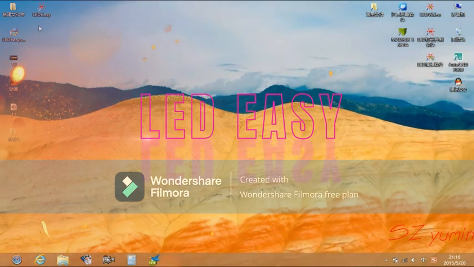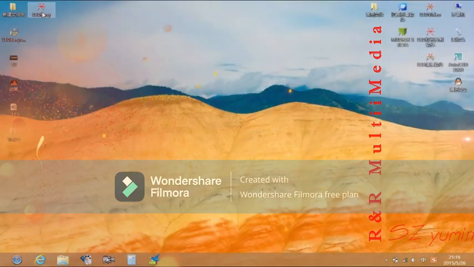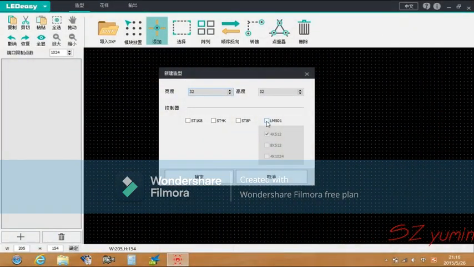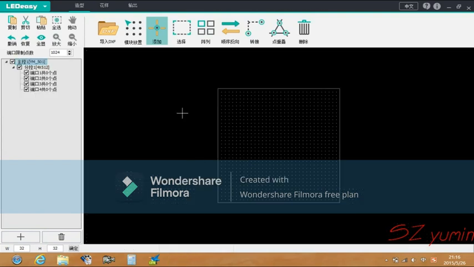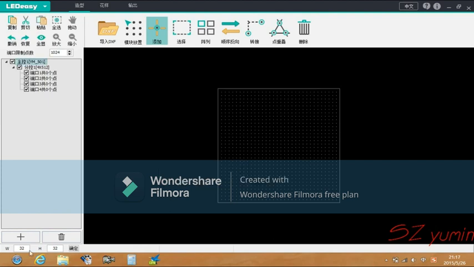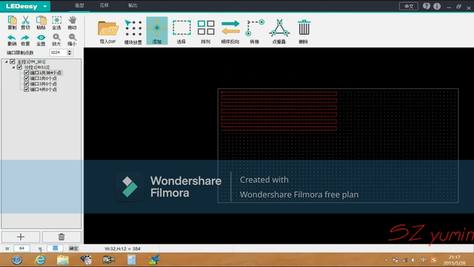Now let me tell you some detailed features of this software. Select the controller first. When you create a new one, it doesn't matter what width and height you choose, because you can modify it in the software. For example, if I make a small one now, I can adjust it to 32 here, and I can adjust it to 64 by 42.